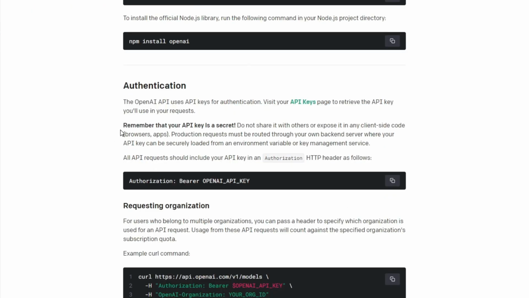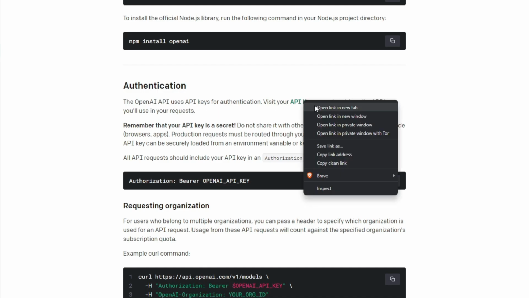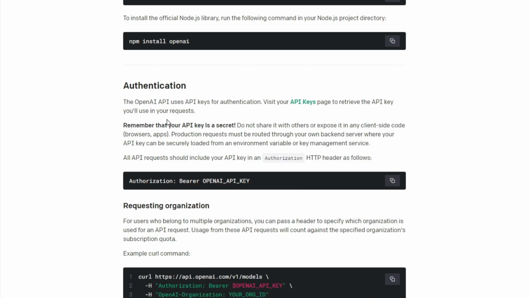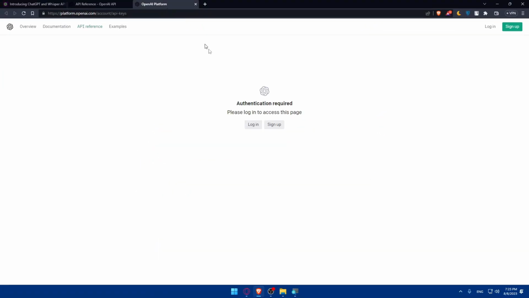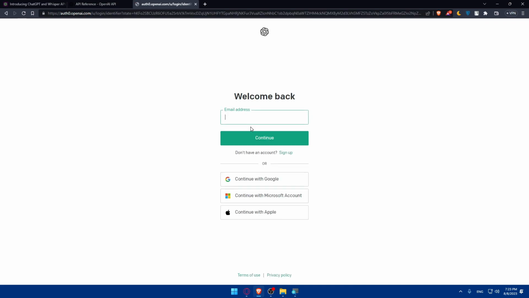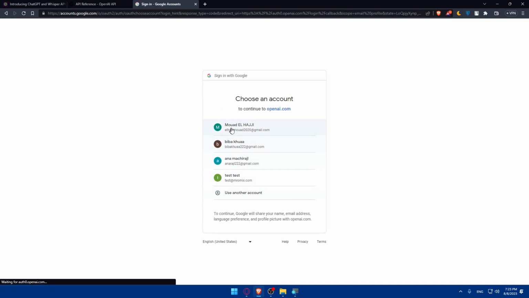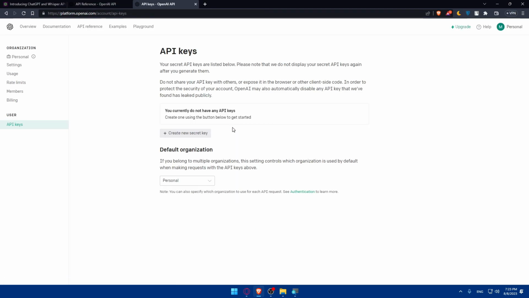As you can see, we'll start with authentication. OpenAI uses API keys for authentication. Visit your API keys page to retrieve the API key you will use in your requests. For me, I'll have to log in to my account, so let me log in with my Google account, because this will spare you the boring steps of logging in or even creating an account for yourself.